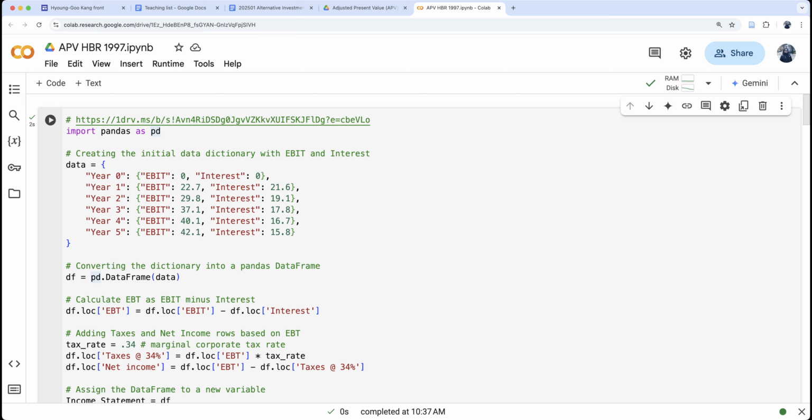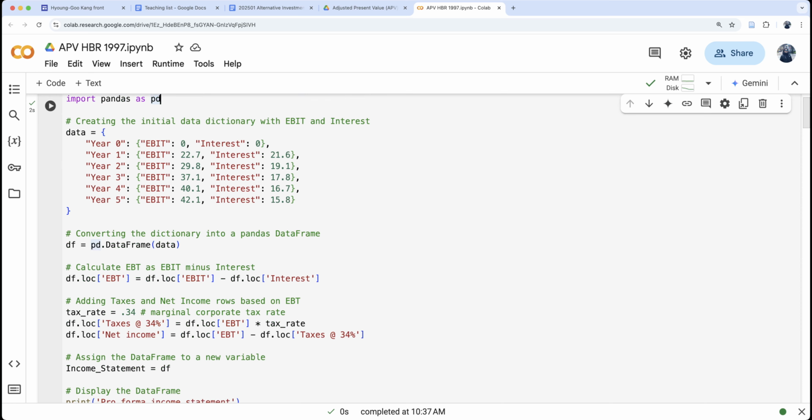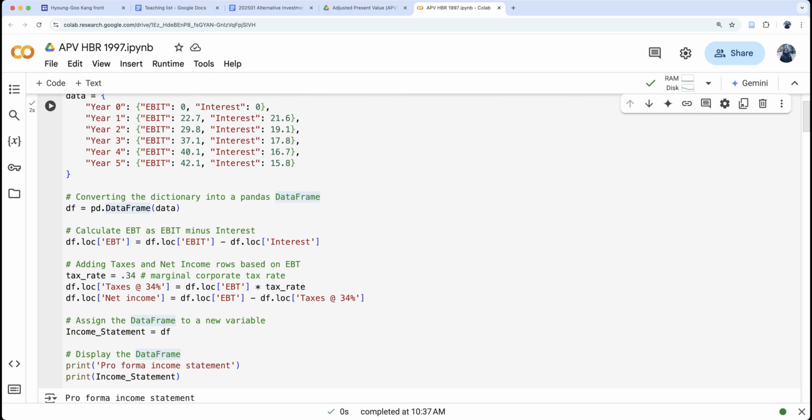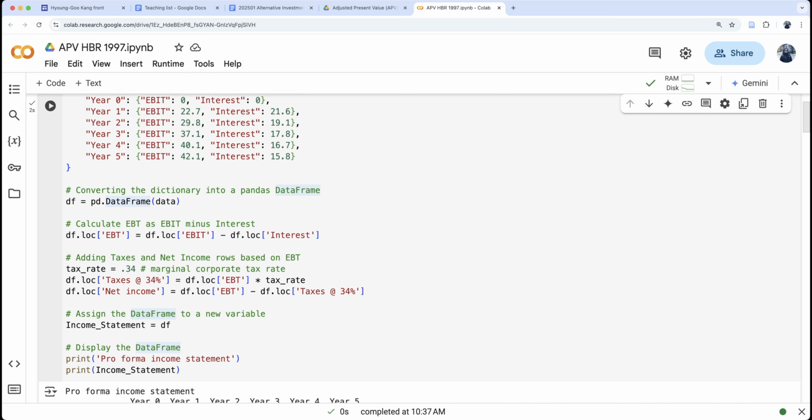Well, in the initial period, no EBIT, no interest expense, but then we have a series of data for EBIT and interest. Now let's convert the dictionary into a pandas DataFrame. This way, df = pd.DataFrame(data). So df holds this EBIT data.